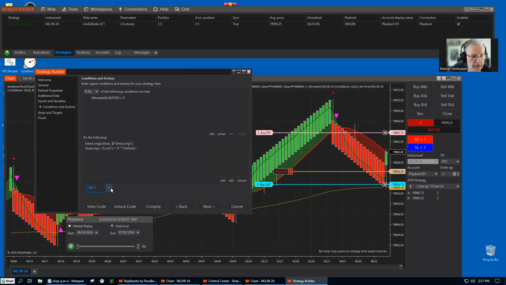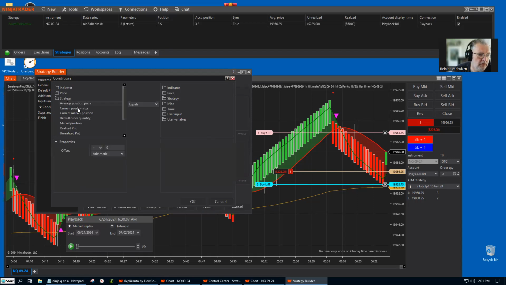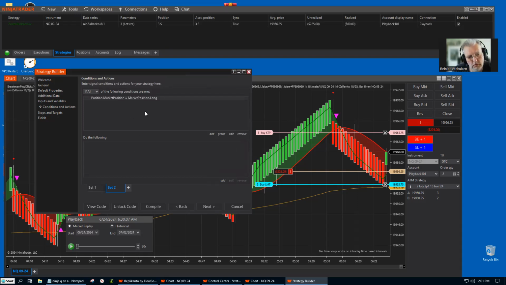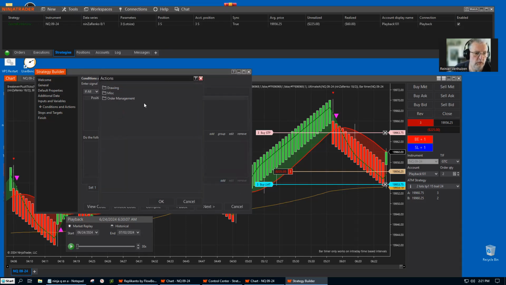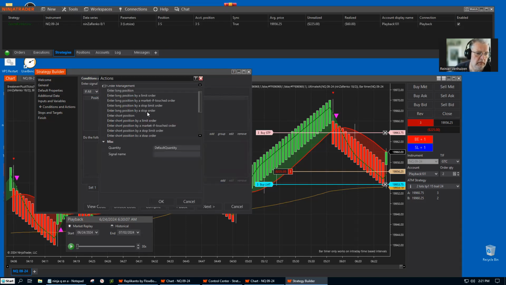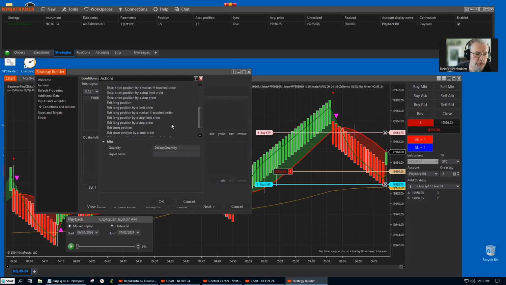So what we're now going to do, we have to have a condition that if you have a long trade open and the value of the box is stored, then we want to have an exit of the long position by stop order. Now that is from entry long, so it knows which trade it belongs to.